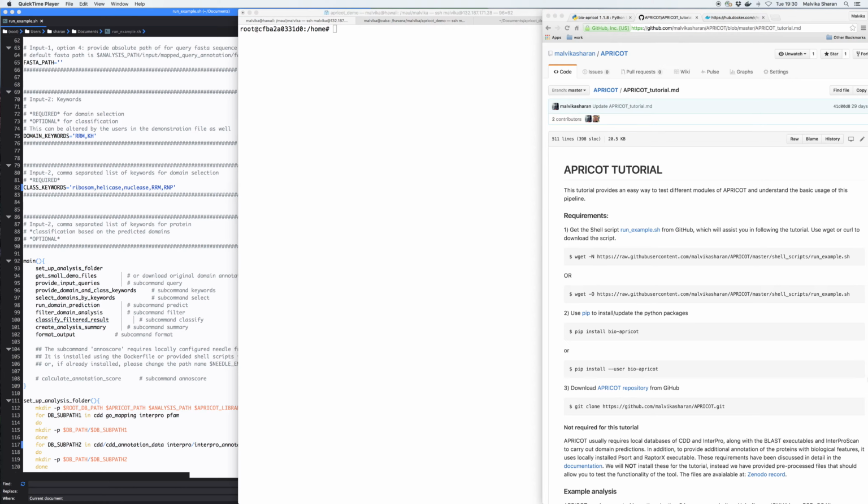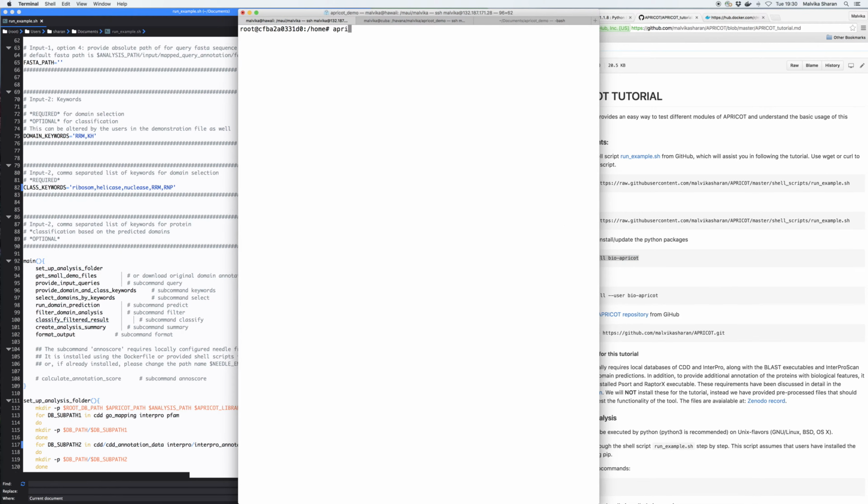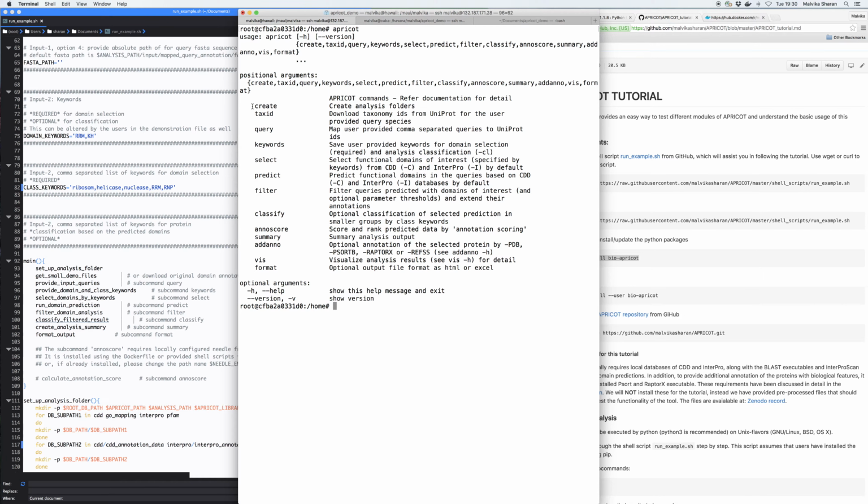In the previous video, we saw how to install Apricot. In this video, I'm going to show you step-by-step how to run one of the example tests, which is explained in the tutorial. In our case, we have already installed Apricot, which we can call by typing Apricot. It lists all the subcommands that can be used.